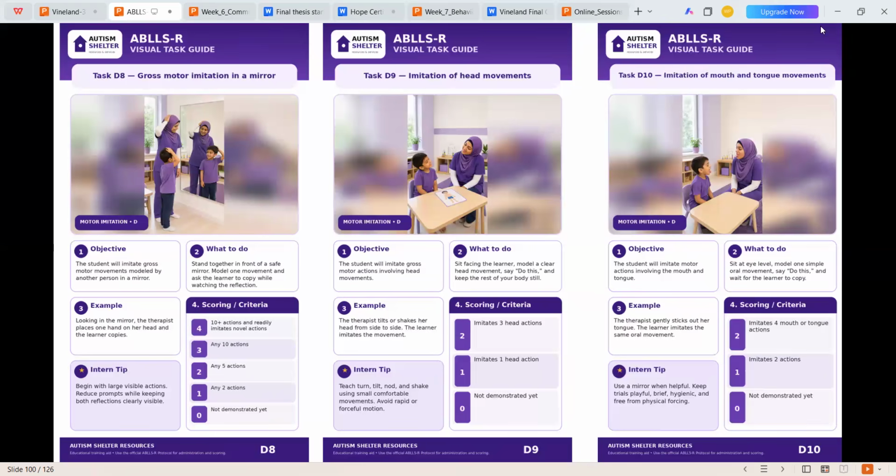And the next is imitation of mouth and tongue movement. Mouth and tongue, both are involved. The child is imitating it, doing whatever the therapist is doing. Imitate four mouth or tongue actions. Okay, this is the mastery criteria.